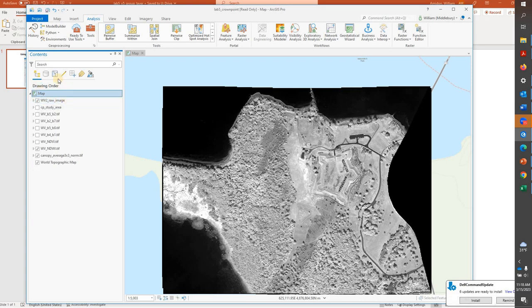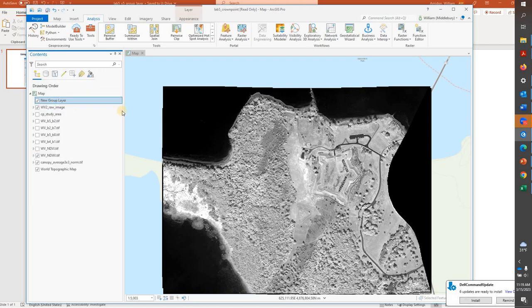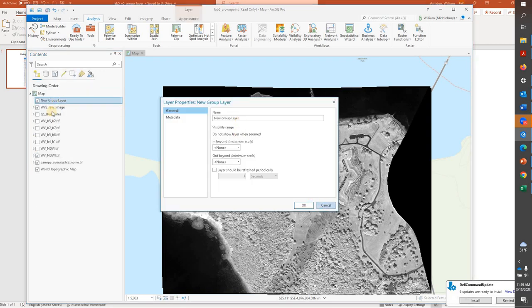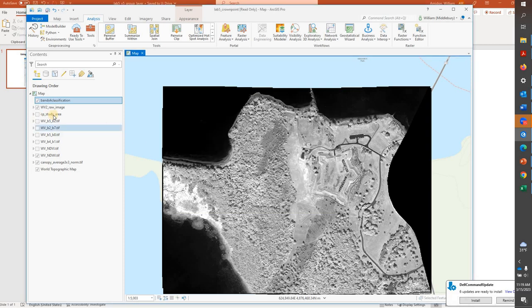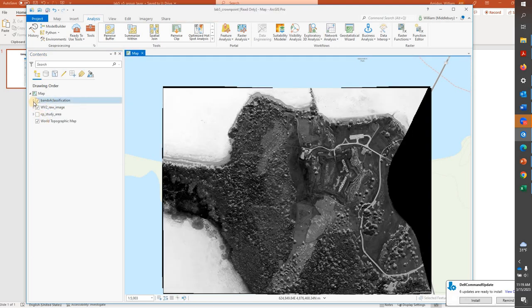So why don't we also make one more new group layer, and we'll call this one bands for classification. All right, and here we're going to pop in all of the things that we just made, and we'll get those going in there. And there you go. Now we're much cleaned up, so it's a great way to manage your table of contents. Thanks.